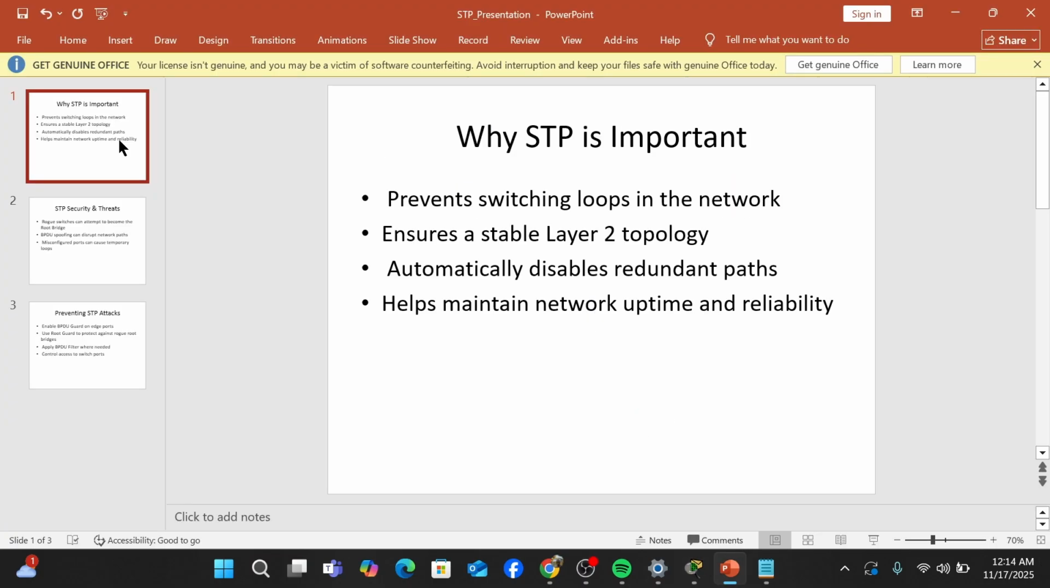Now, why is STP important? STP prevents switching loops in a network, as it ensures a stable layer 2 topology. It also automatically disables redundant paths, as it helps maintain network uptime and reliability.